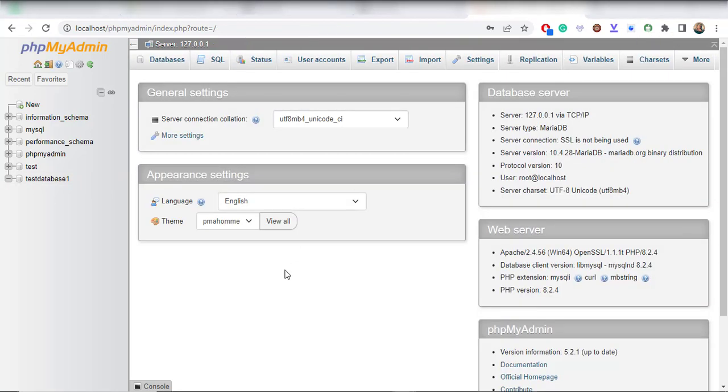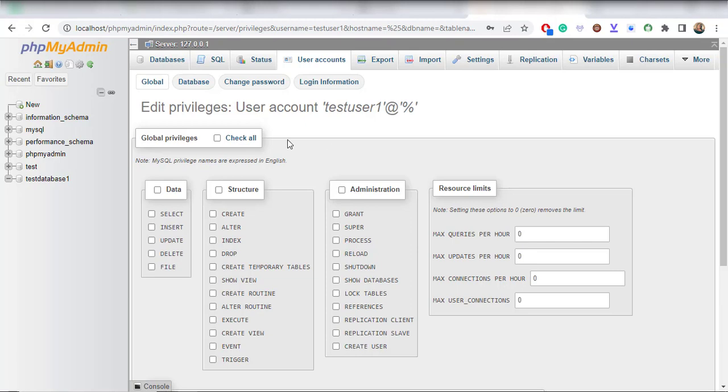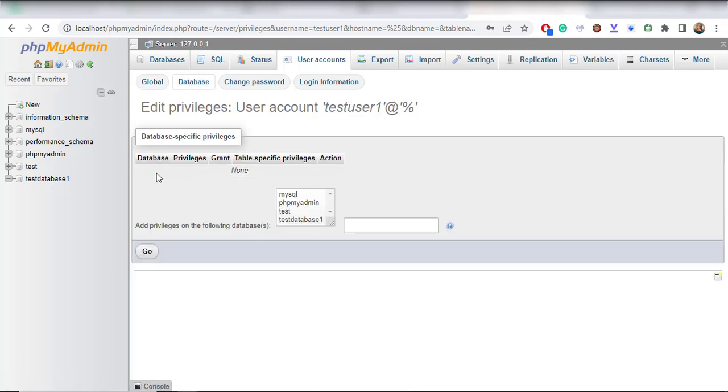To give access to a specific user account to this database, I'll navigate into the user accounts section. Then I'll navigate to the user that I'd like to associate with this database by selecting test user 1. I want to associate with this database and give all these privileges from data, structure, administration, resource limit, etc. So I'll click on the database option. From this section, I can tell that this user does not have any database associated with them. I will select test database 1 and click Go to associate.